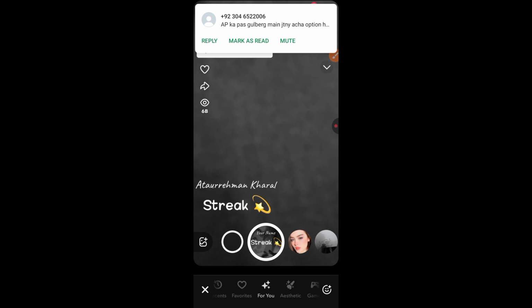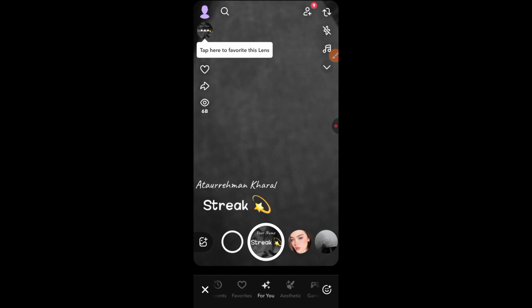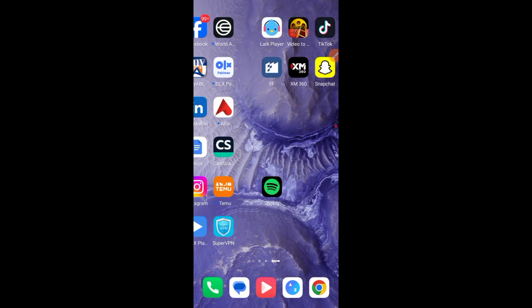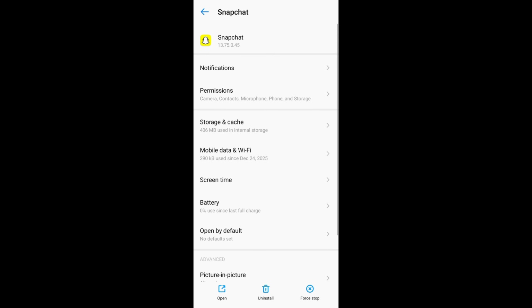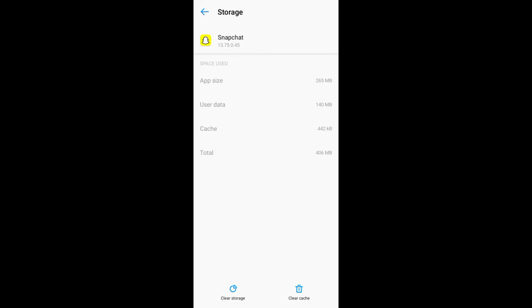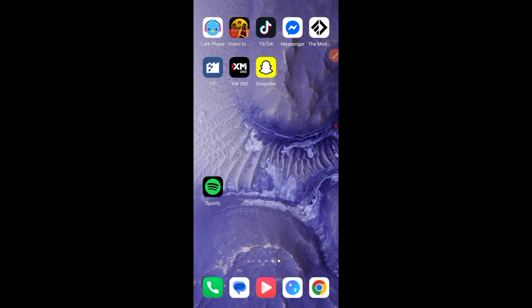Third step. Clear Snapchat cache. On Android, go to Snapchat settings, scroll down, tap Clear Cache, and confirm. On iPhone, you'll need to uninstall and reinstall the app to clear cache data.